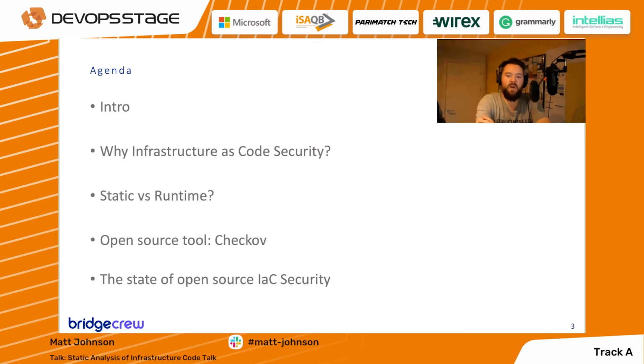Then we're going to look at some ways of solving infrastructure as code and cloud security issues. What does static security scanning versus runtime security scanning mean, and look at some of the open source tools on both sides that can be used to enable better security posture. Then we're going to introduce Checkov. We're going to do a couple of demos with this open source tool and show you what it can do. And then we're also going to look at what we found with the ecosystem and the open source community as a whole in terms of infrastructure as code and security. So let's jump straight into it.